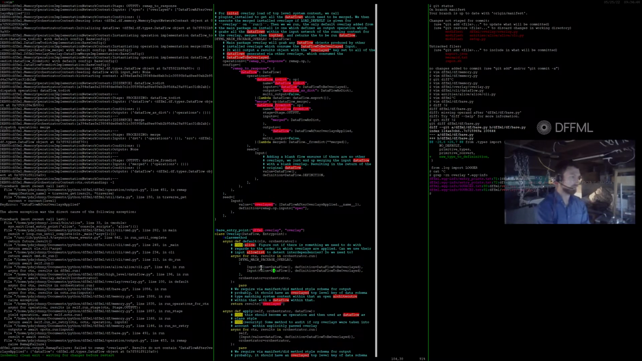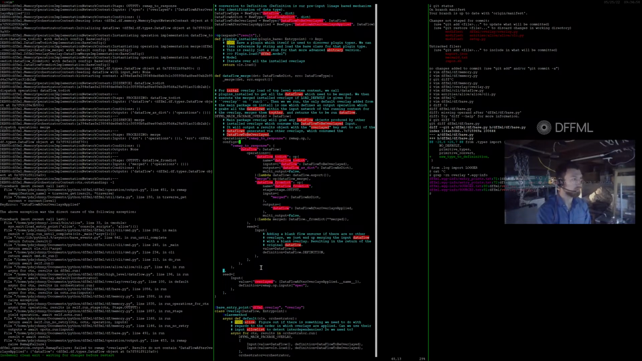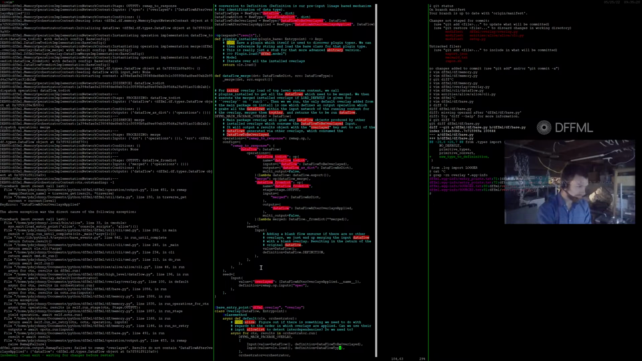So we execute the flow using class.load, with the definition data flow to be overlaid. Okay, so basically this is the data flow after overlays applied, data flow merge. Merge is the data flow type. So we want to say basically add all these things.